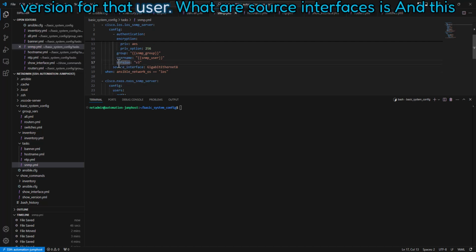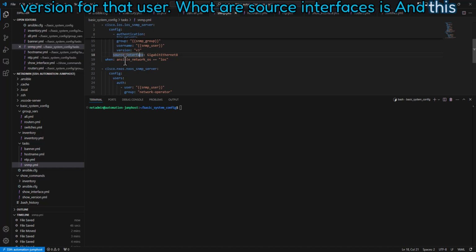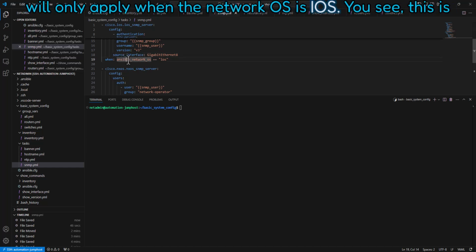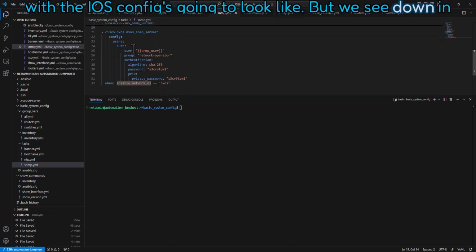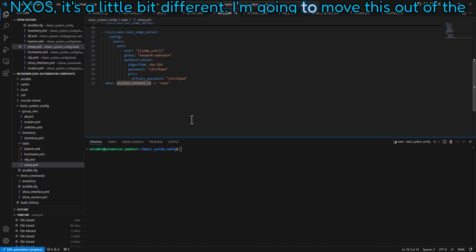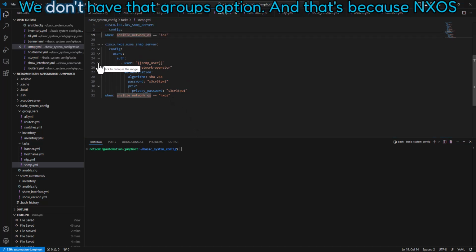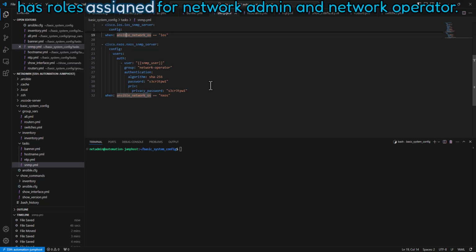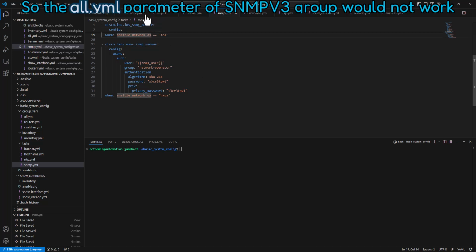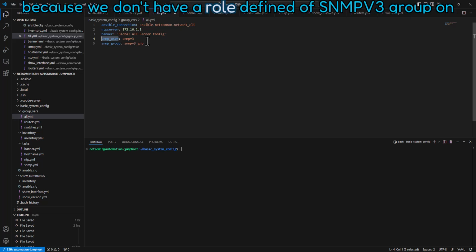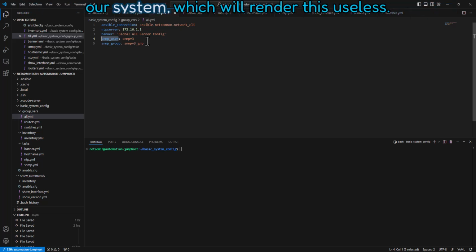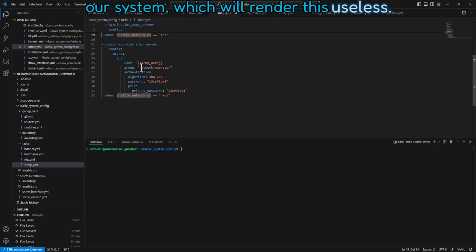Again, our version for that user, what our source interface is, and this will only apply when the network OS is iOS. You see, this is what the iOS config is going to look like, but down on NXOS, it's a little bit different. I'm going to move this out of the way. We don't have that groups option, and that's because NXOS has roles assigned for network admin and network operator. So the all.yml parameter of SNMP v3 group would not work because we don't have a role defined of SNMP v3 group on our system, which would render this useless.